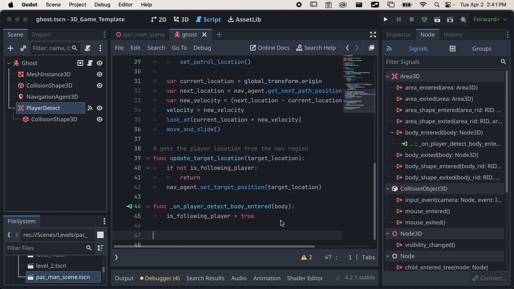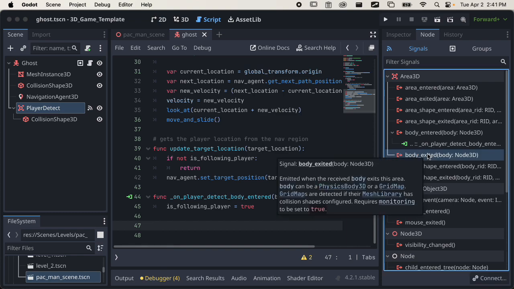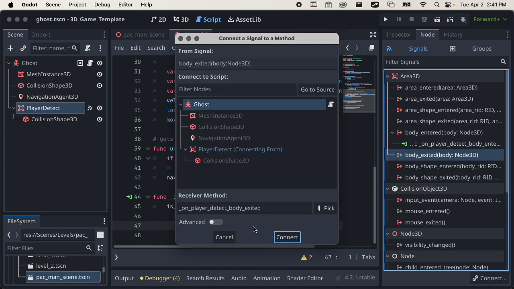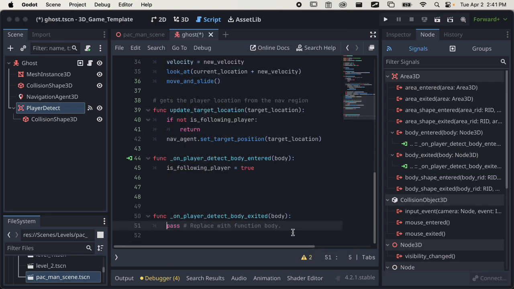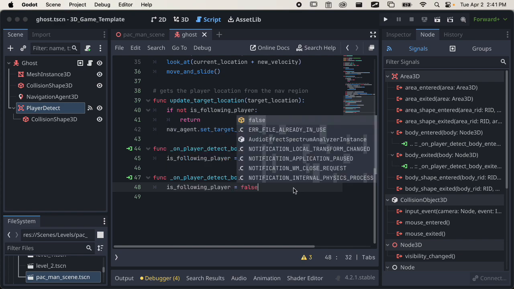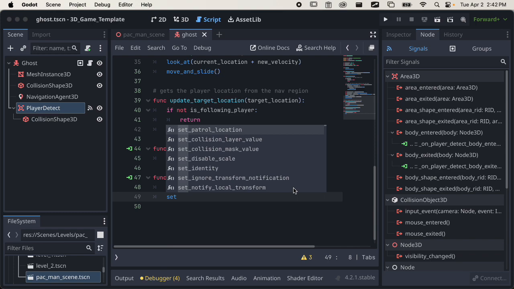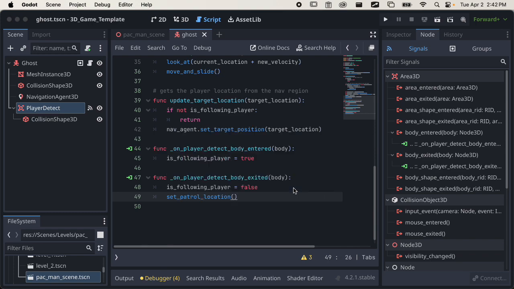The next thing we need to do is if the player manages to get away, then we need to stop following the player. So we'll use body exited for this. So I'll double click on this and we have the same thing. I'll just hit connect. It adds a bunch of lines, but let's get rid of those. So this actually has to do two things. First, we're going to say we're not following the player anymore, so we'll say this is false. But now, since we were following the player, we stopped the patrol. So now we need to reset the patrol. So I'm going to say set patrol location, and that'll set us back on our patrol.